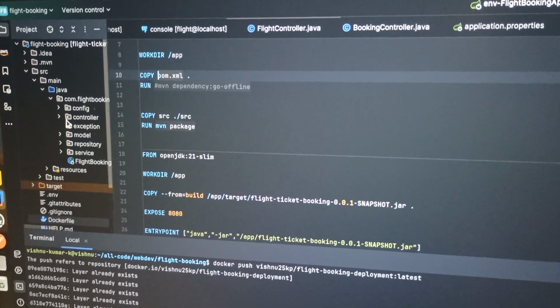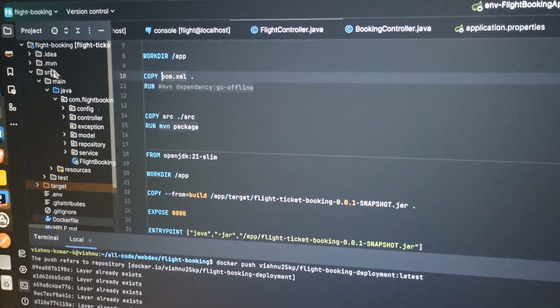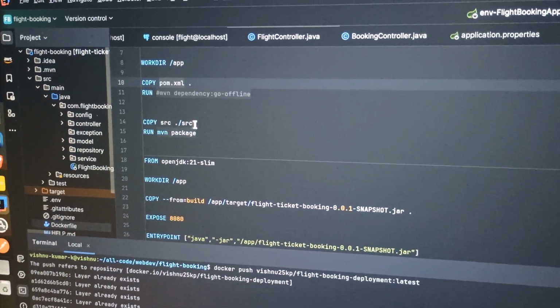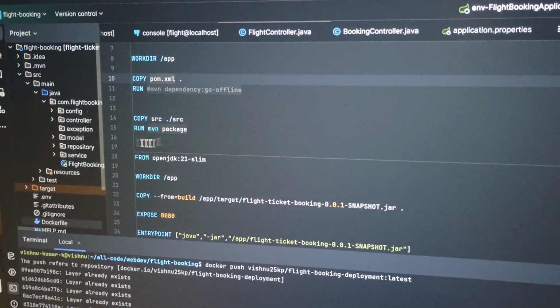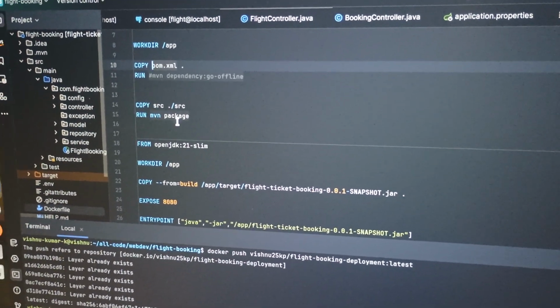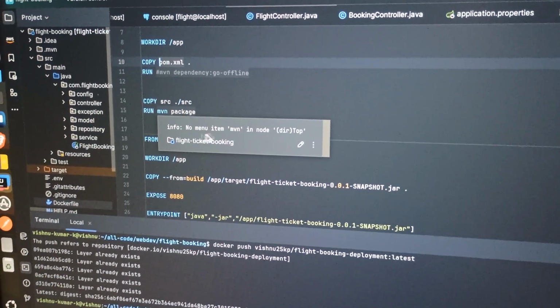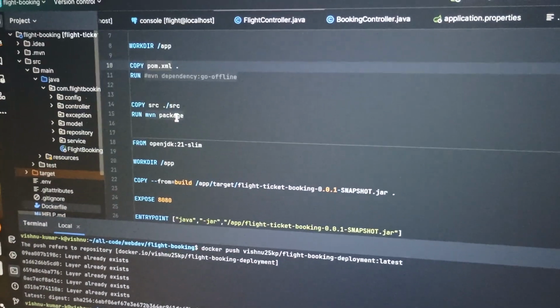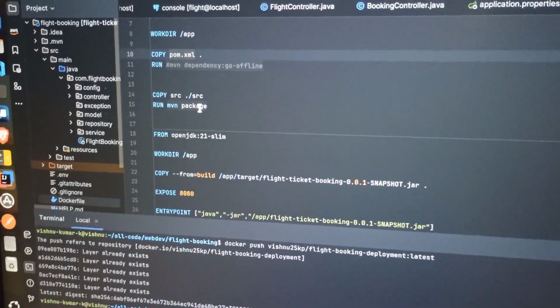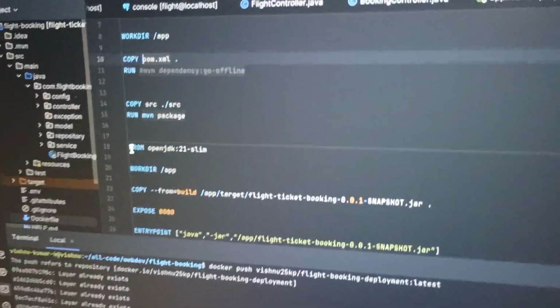Next, we are copying all the files in this source folder to the source folder of the container. And then we are running mvn package. What mvn package does is that it creates a jar file for our application, which we can easily run instead of running the application.